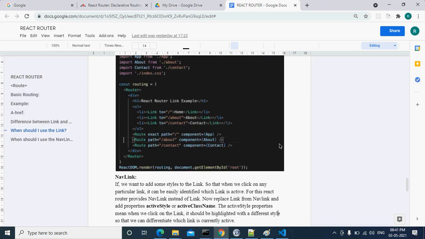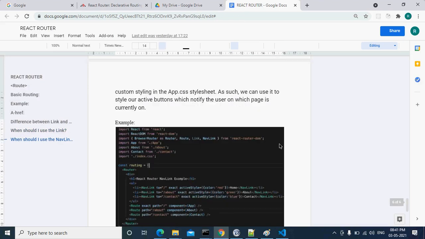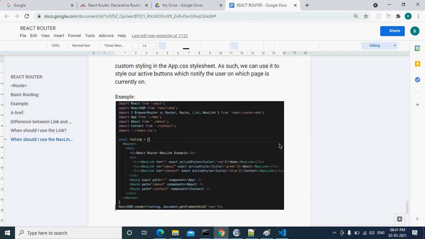So mostly we go for nav link whenever we use menus, right? In menus we must specify what is the active menu, right? So for that we will go for the nav link in case of navigation or navigation menus.